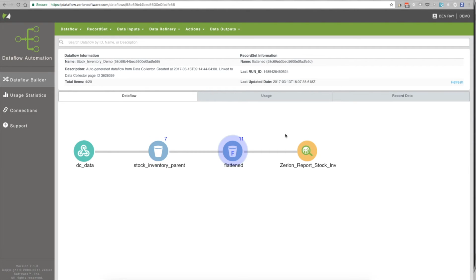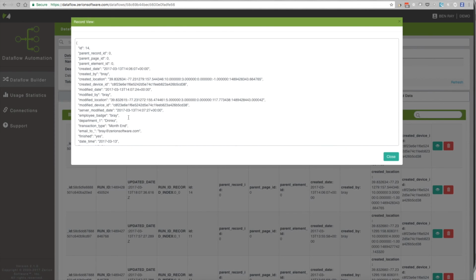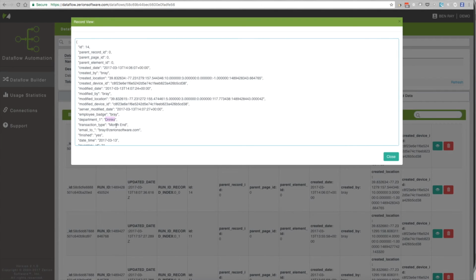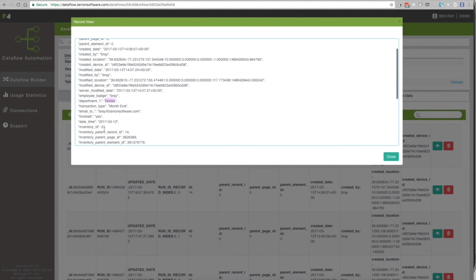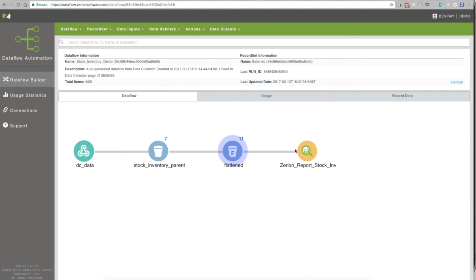Then we're actually going to flatten out the data, so then we're able to see everything about the parent information, which was that it was for drinks and a month end completed by myself. And then down here you're going to see that it was frozen steaks, item number 1, 2, 3, 4, 5, and the current quantities. So once we have the data how we want it, we're then going to write it directly to a table in our Zerion Reports platform. And that's what I'm going to get into next and show how Zerion Reports mixes into this.